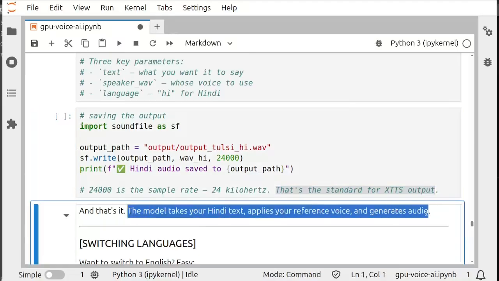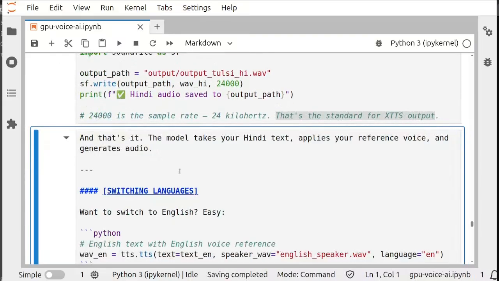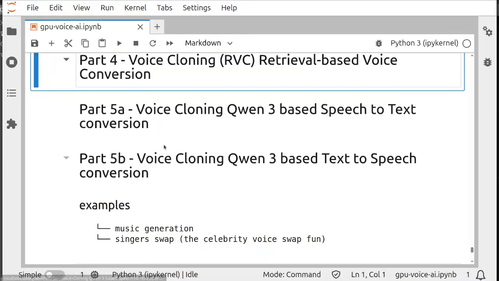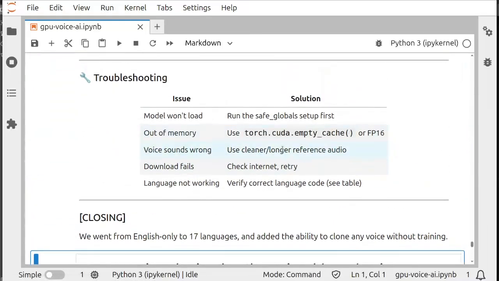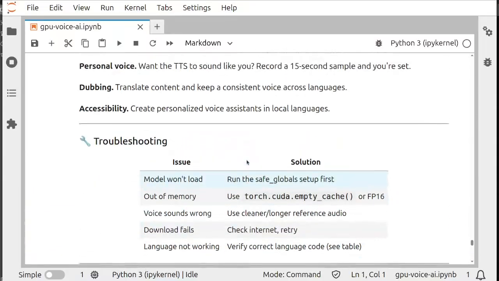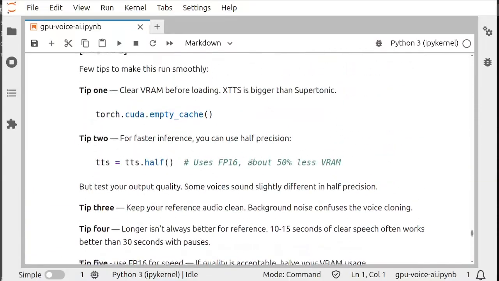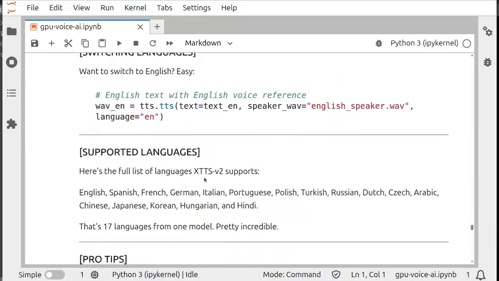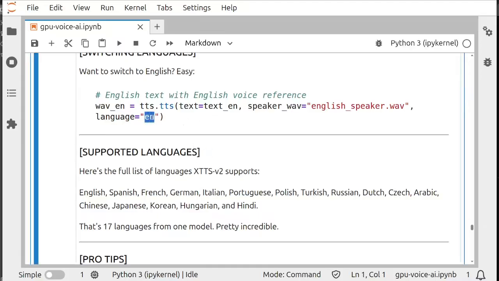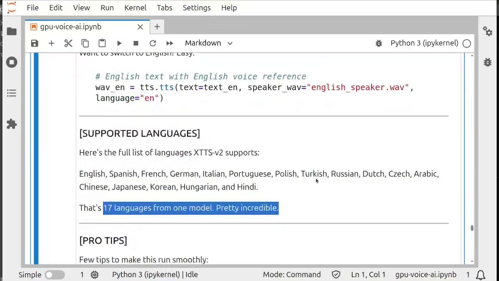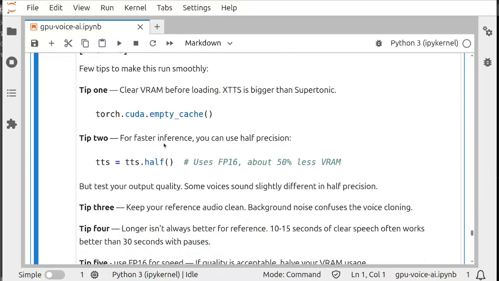Now, what if you want to switch languages? So want to switch to English or any other language? It is the exact same pattern. Just change the text, the reference audio, and the language code. So here, if you want to speak English, just say wav_en and make sure your text is English text. Speaker wav has the English speaking reference voice, and the language equals en. Same voice, many languages, and one reference recording can generate speech in almost 17 different languages. Pretty incredible. Here are finally some pro tips you can use for your XTTS v2.